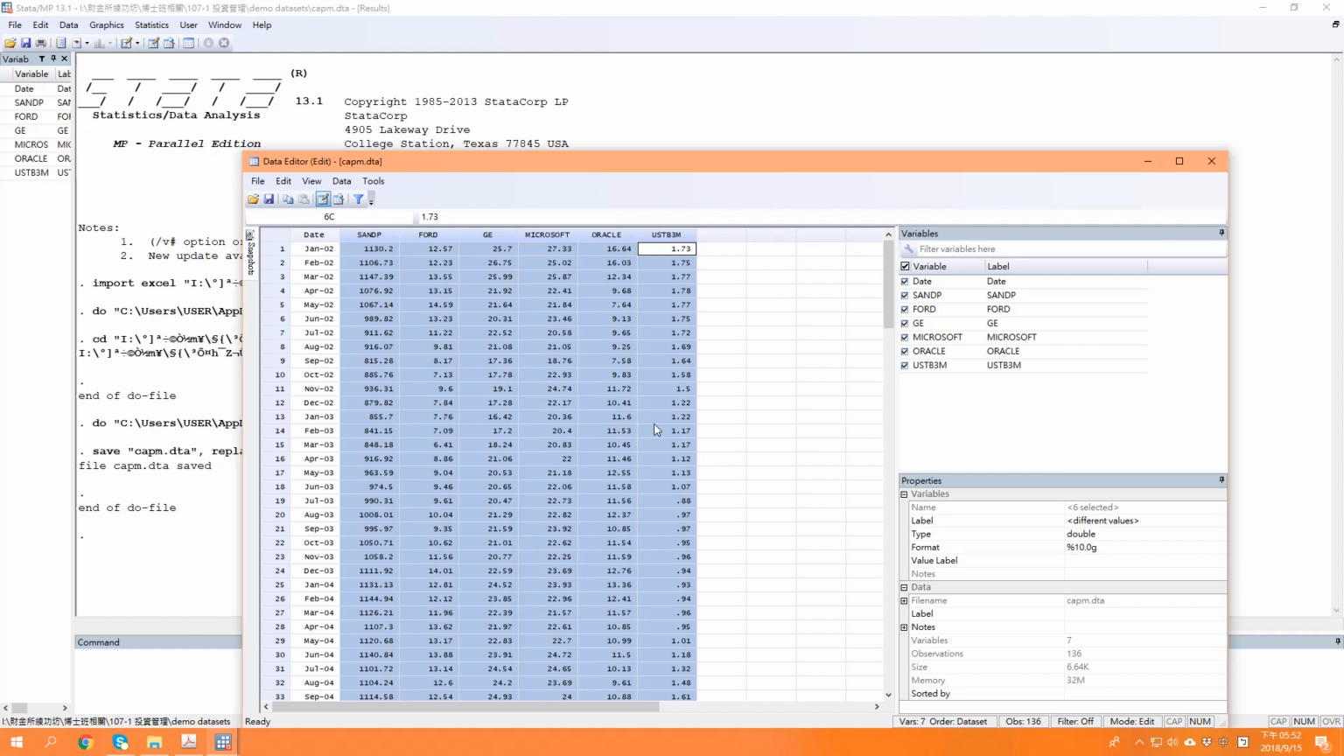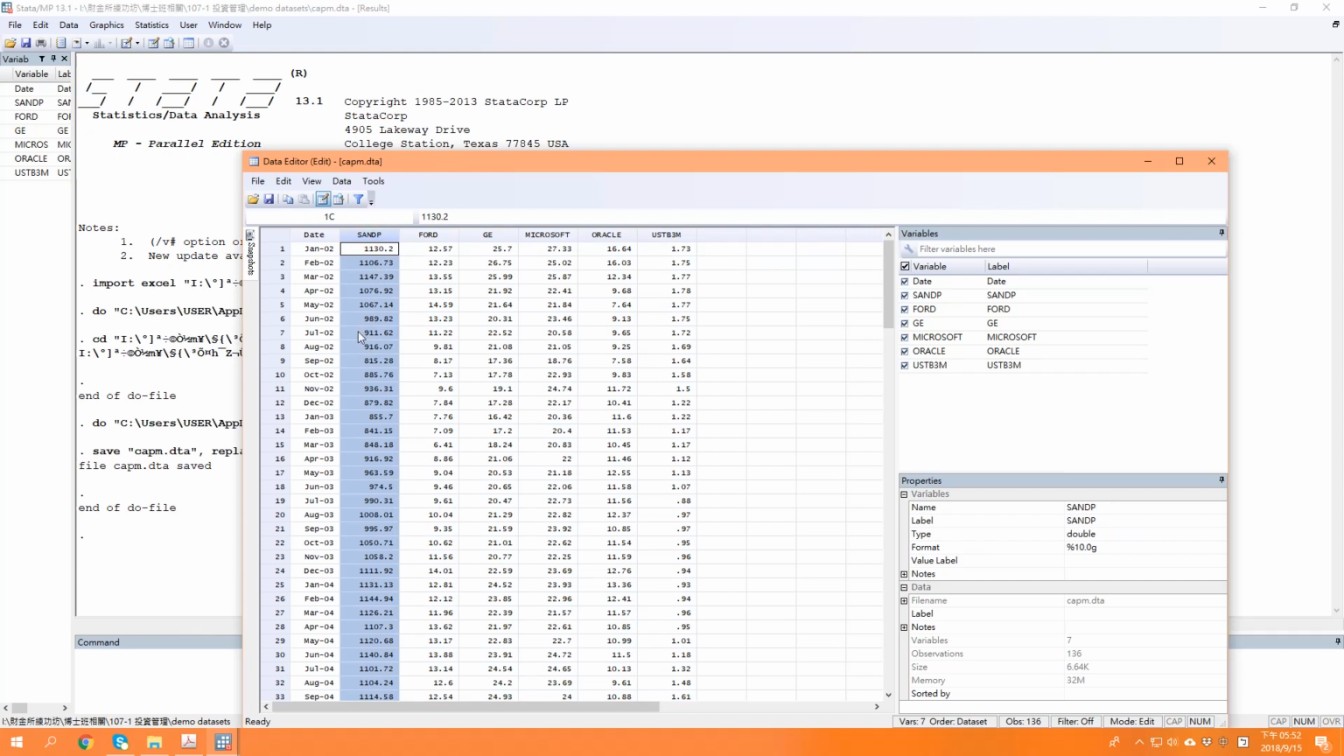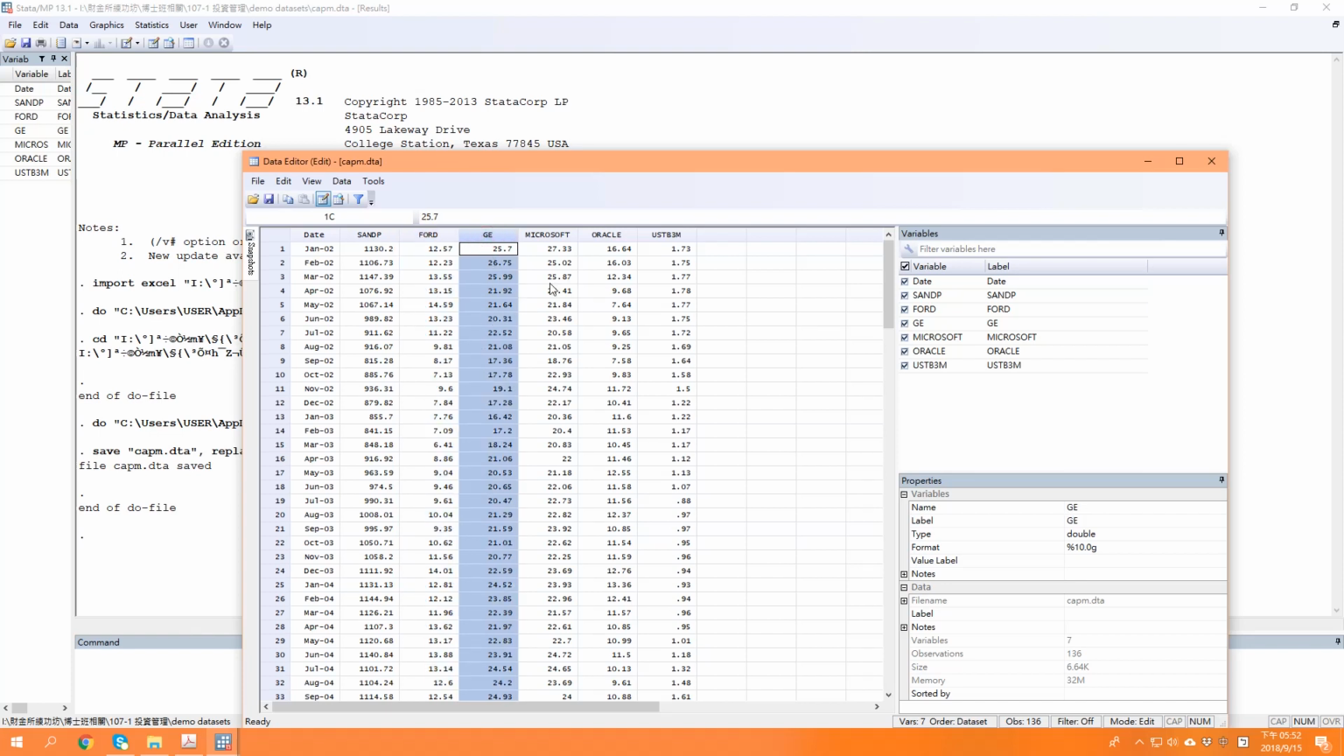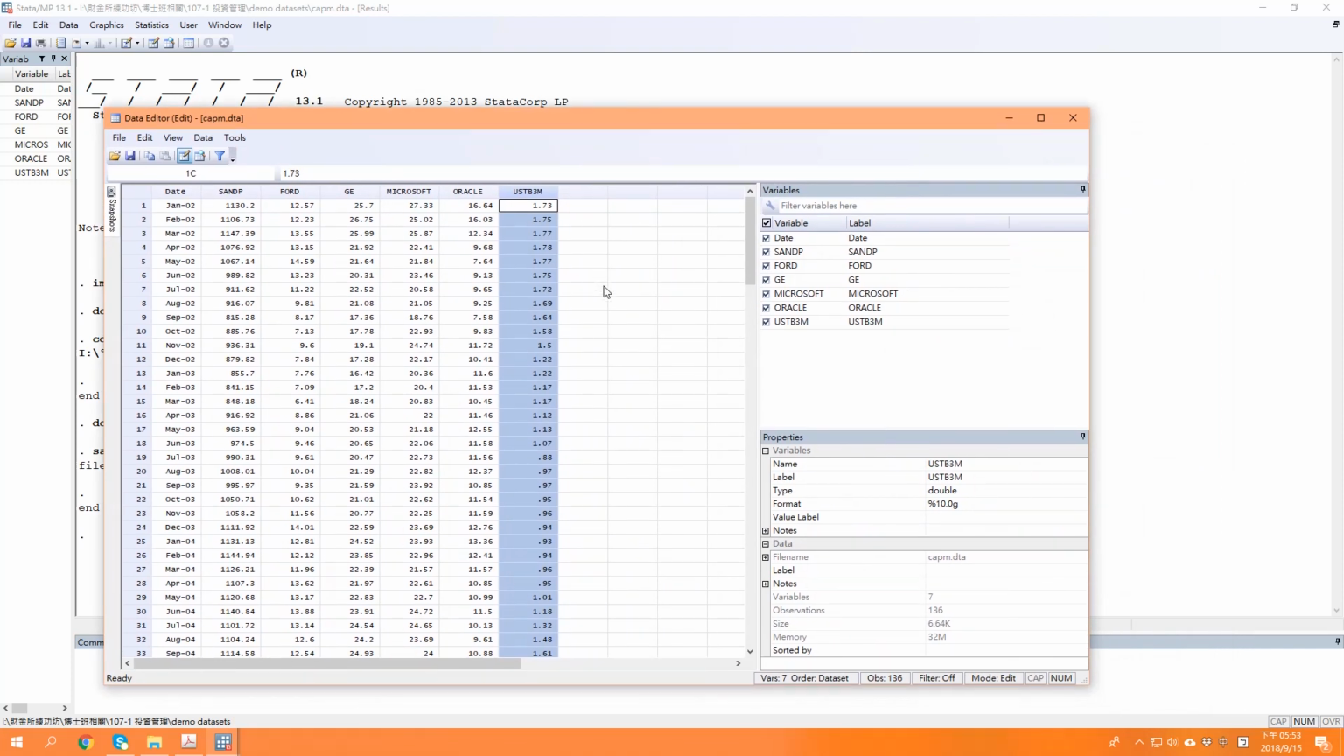Okay, and the remaining columns are the stock price and interest rate information to estimate the CAPM. The second column is the index price information for the S&P 500 index. And the next several columns are the stock price information for 4 USA companies. For example, Ford is for the Ford company, GE is for General Motors, and then Microsoft and the company Oracle. And the last column is the information for the USA 3-month T-bill rate, which serves as the risk-free interest rate in estimating the CAPM model.